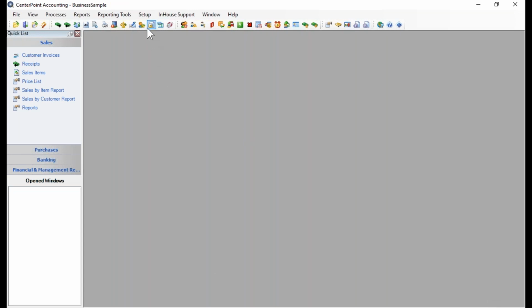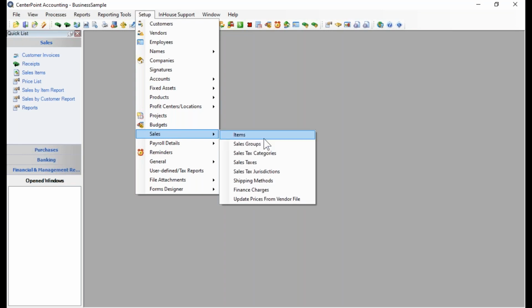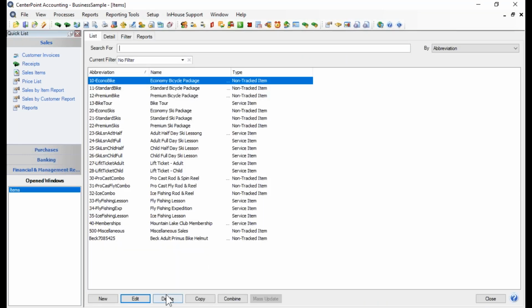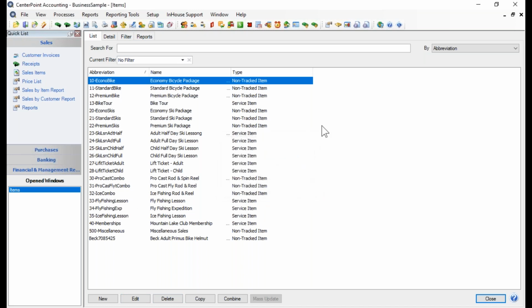Okay, you can delete sales items. So if I go to Setup and Sales and Items again, you can delete a sales item, but only if it hasn't been used in a transaction. If you go to delete an item that has been used in a transaction, you would get a message like this saying that you're unable to delete the remaining items because it's been used in a transaction.